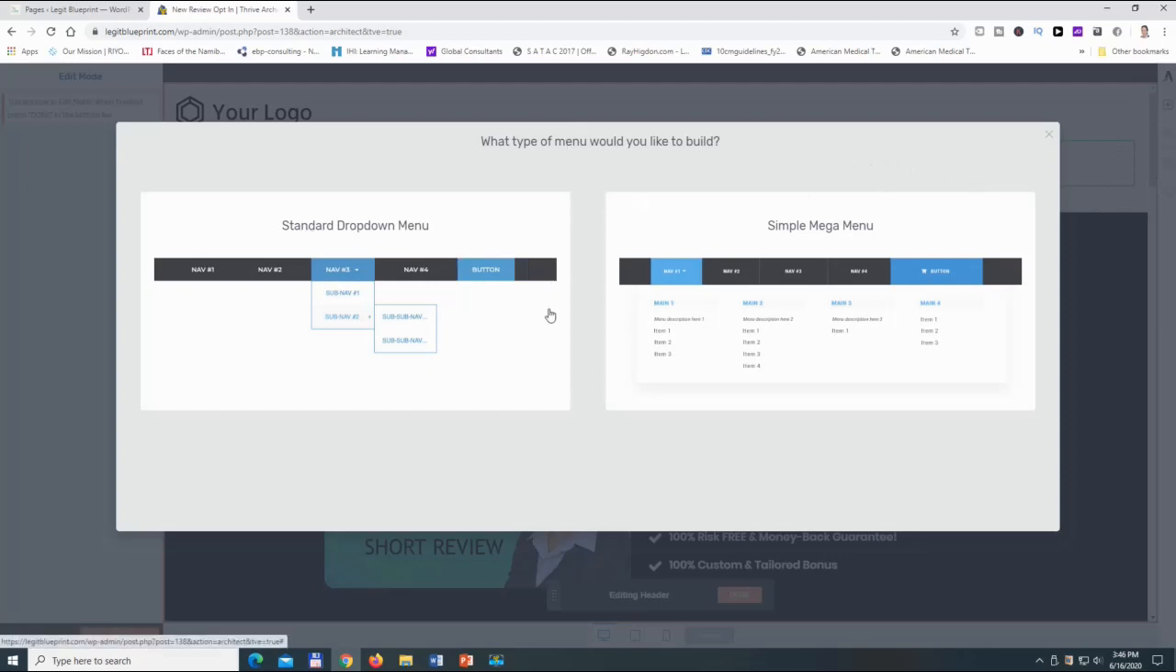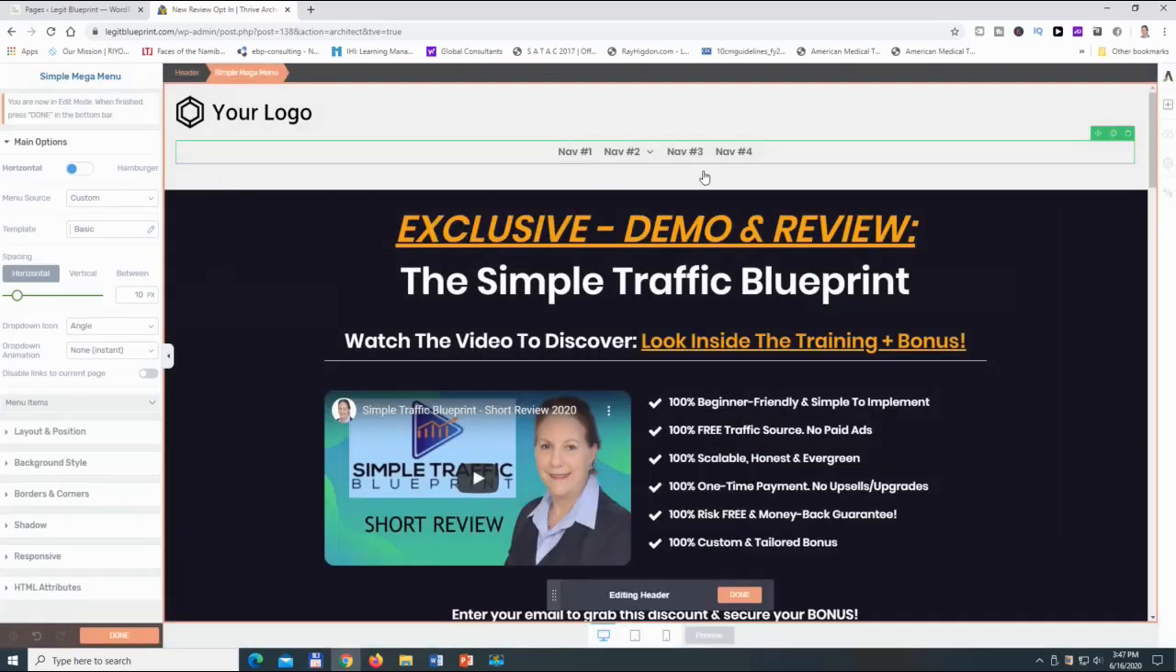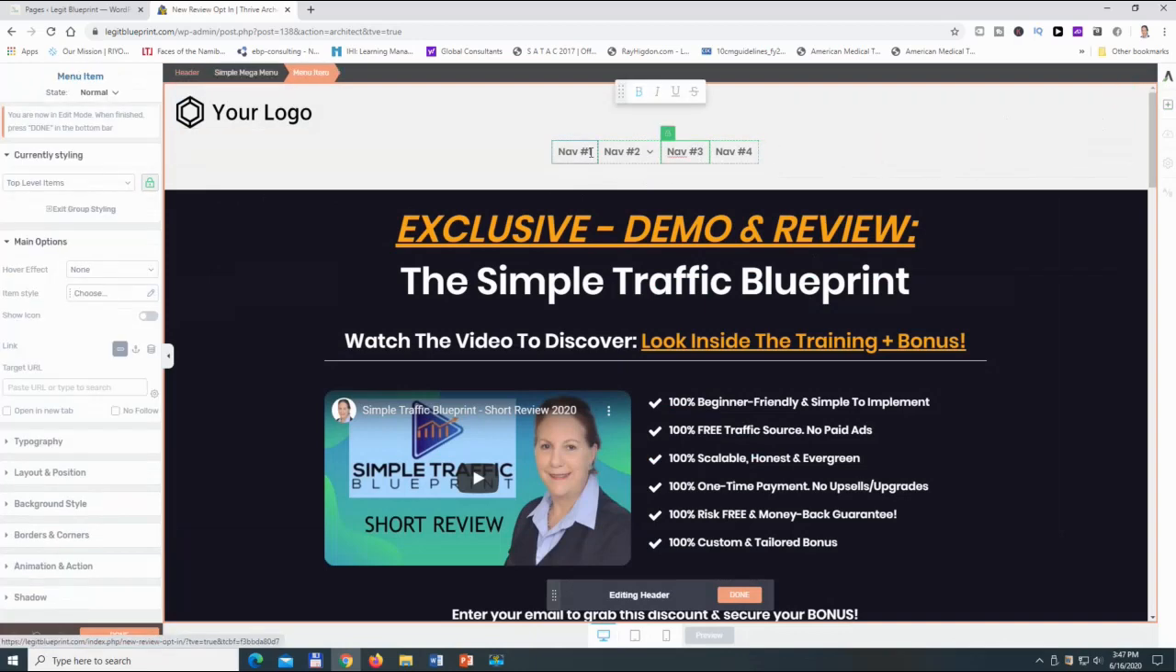At the beginning it was only the standard drop-down menu that we could use, but currently we have the simple mega menu, the new updated versions that were done by Thrive Architect. And then we choose, there are a lot of templates, you can see which one you like. I will choose number 1. So now we have our menu at the top.